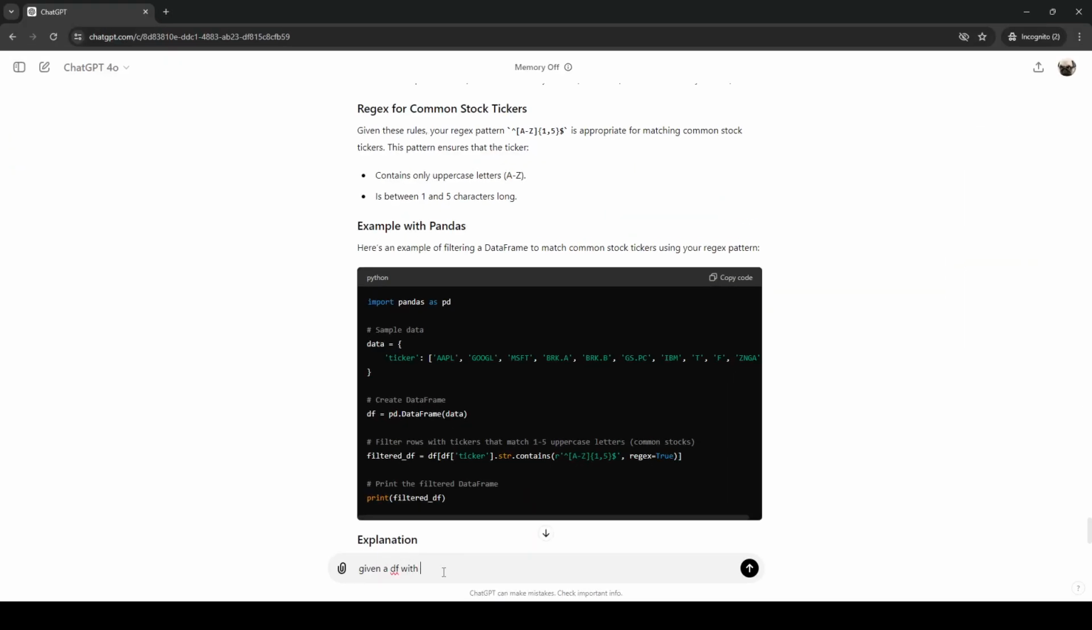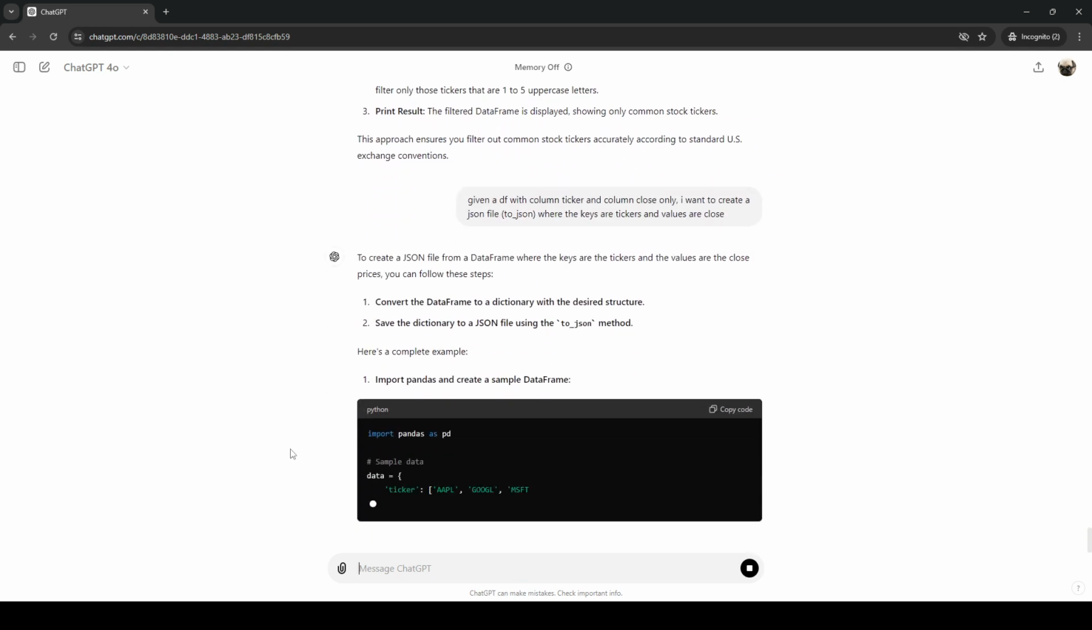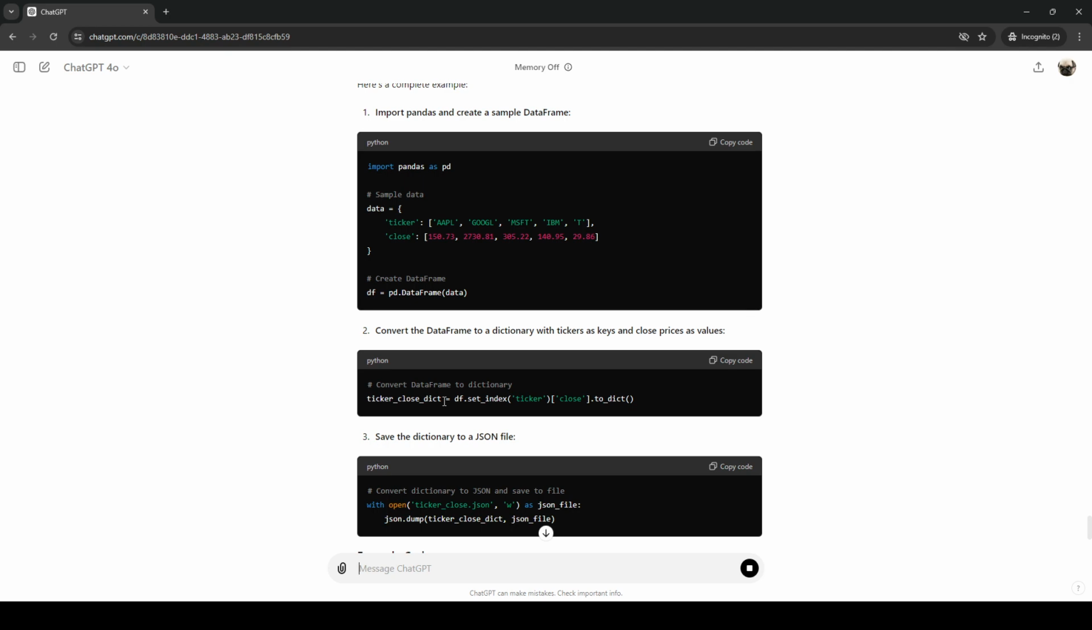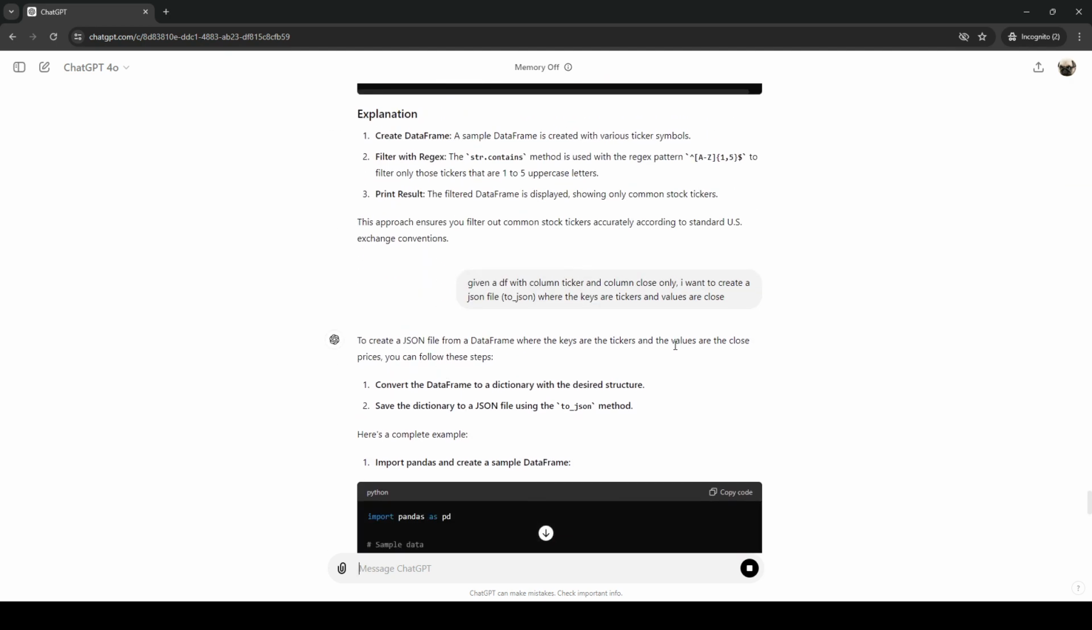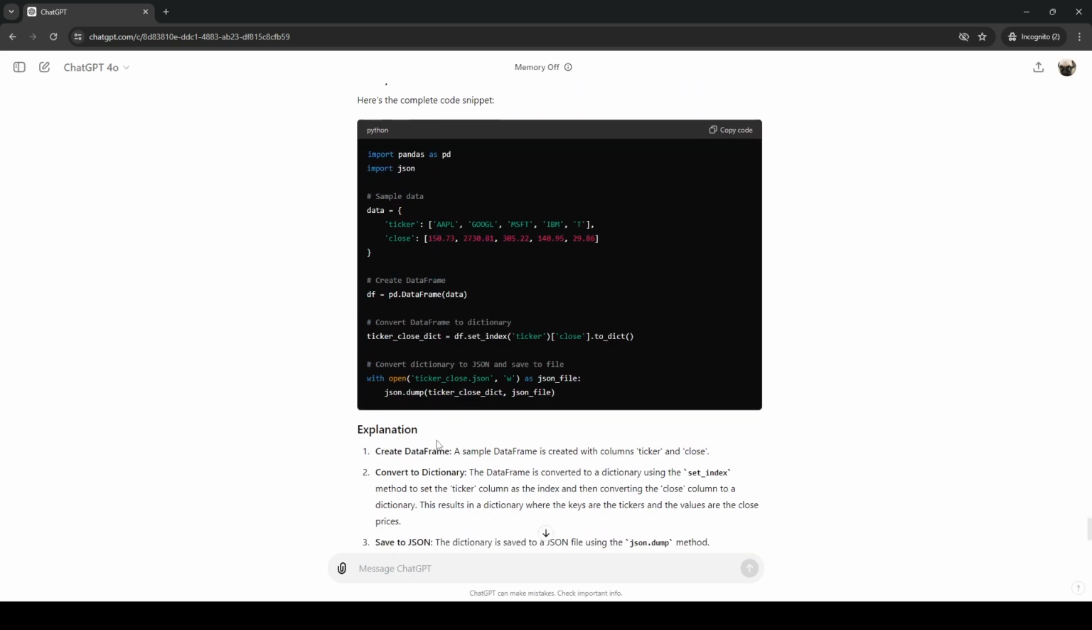Given a df with column ticker and column close only, I want to create a dict, a JSON file to JSON, where the keys are tickers and values are close. Set index ticker close. Wait, I can't use to JSON? Which is fine, I don't care. Set index ticker close. Okay. I see.